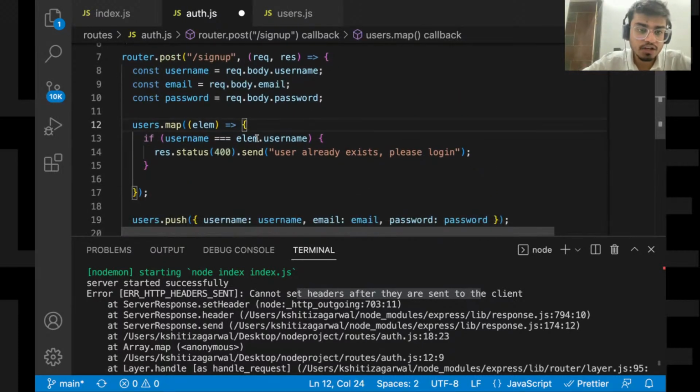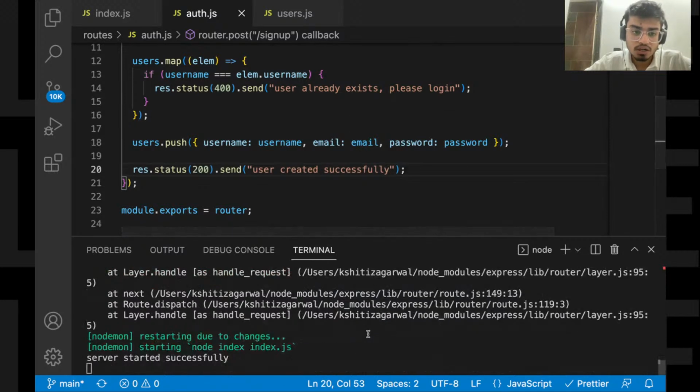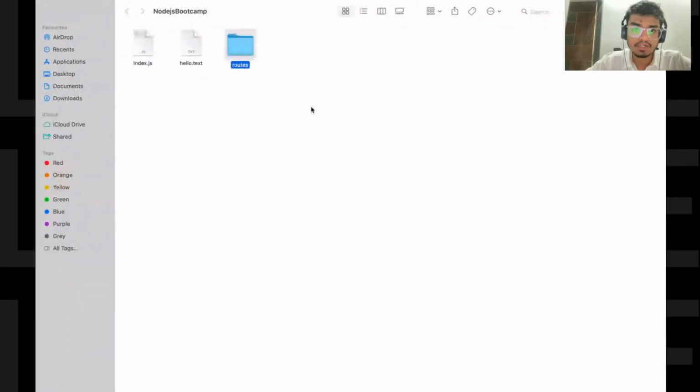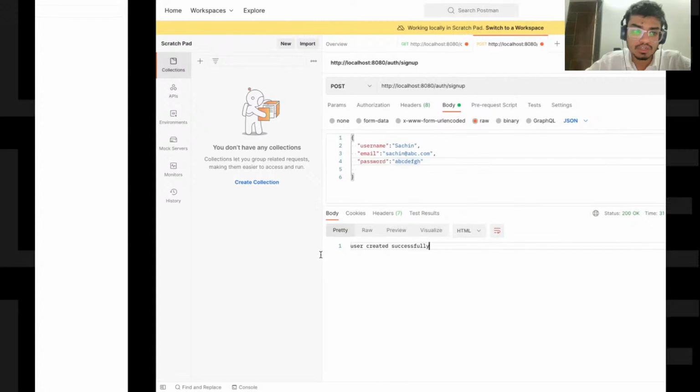First it will check if the username exists. If not, then it will come here and send the status. So this should work now. Let's give it a try. Now I'm adding Sachin, with this email and this password. Let's try. It says user created successfully.